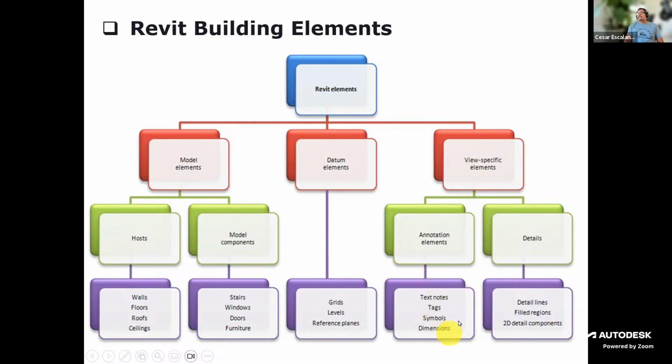For example, when you dimension something in Revit, the dimension is only visible in a particular view. When you swap to a different view, the dimension is not going to be there. So that's why they are called view-specific elements. They only live in the view in which they are placed. Annotation elements include all of this.